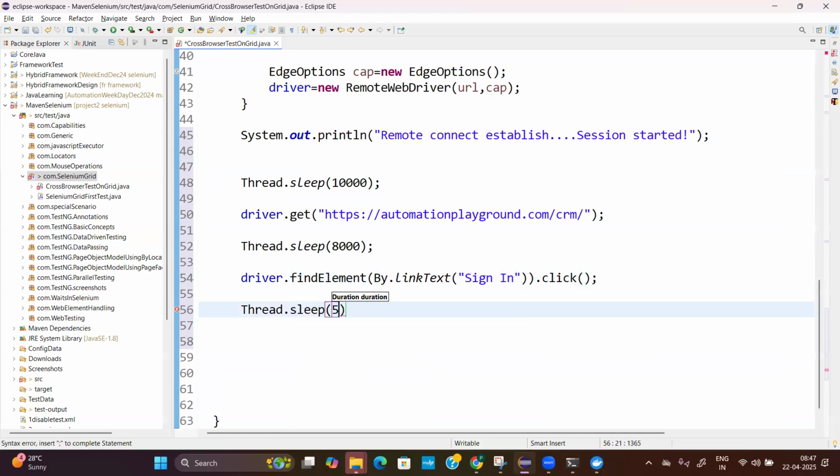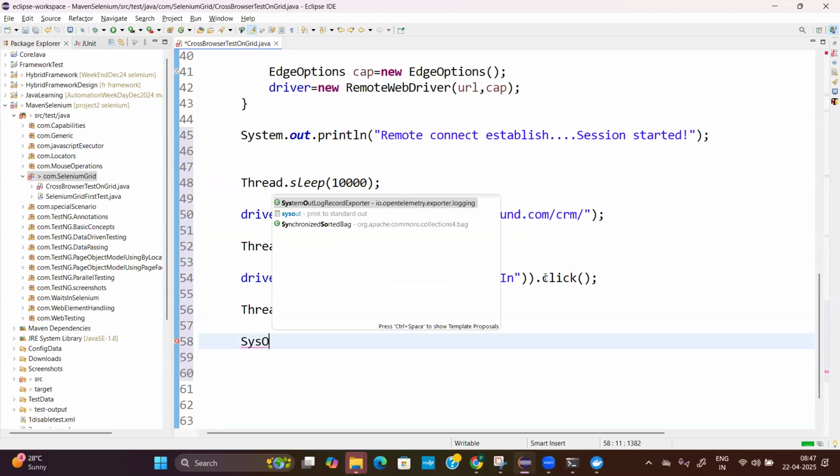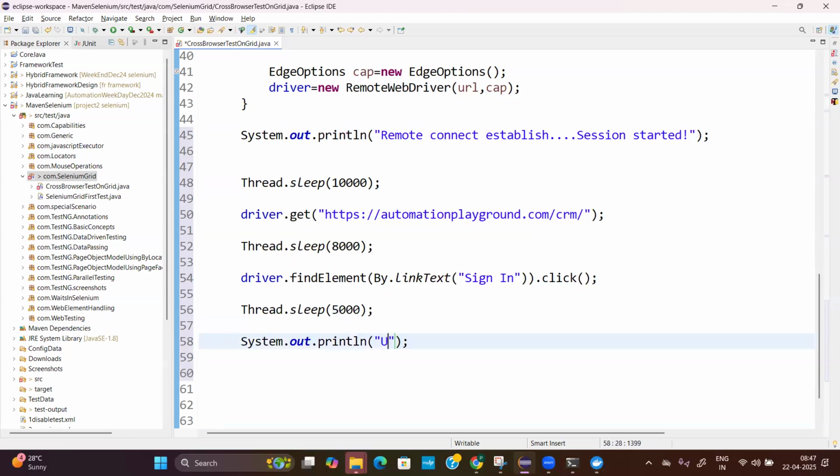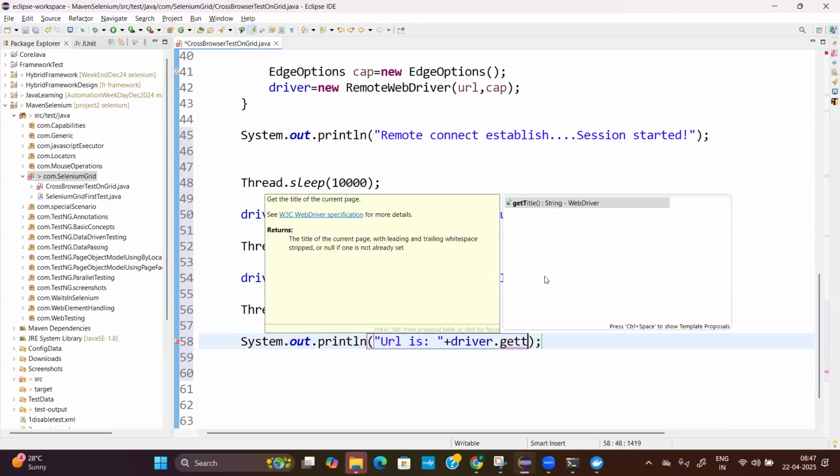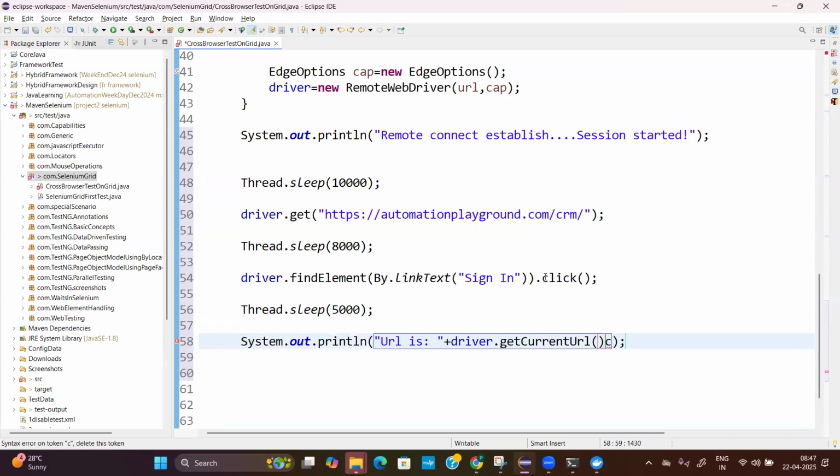I will put a little bit of Thread.sleep. I will just mark 5000, that is a 5 second timeout. And after that, I should have a URL. So I'm just writing the URL. And better, I will print the URL of that page, which is through the method driver.getCurrentURL. Everyone clear? So it is just a normal Selenium script I have written.